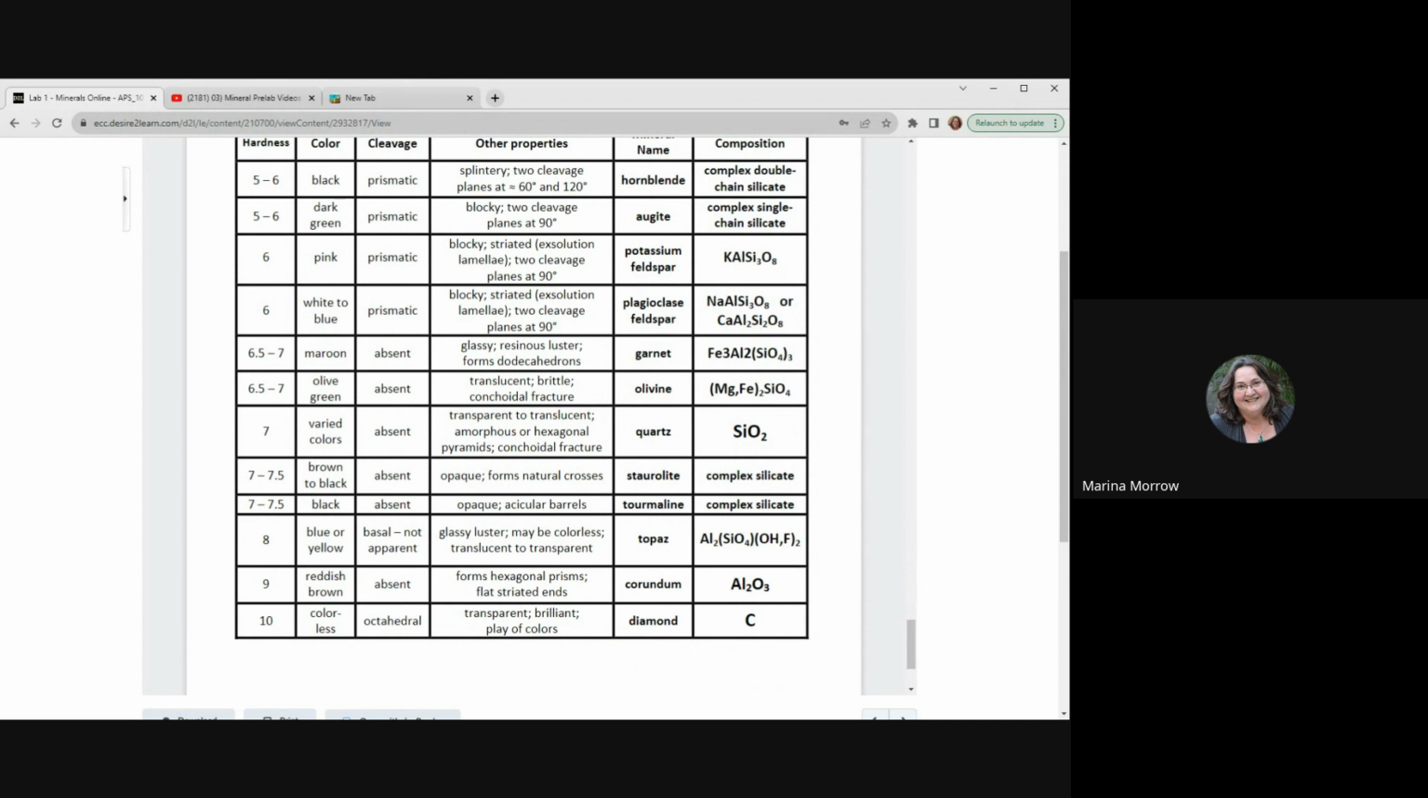But you'll be looking for interesting things. So one thing here is this striated. Striated means it has kind of little stretch marks in it, or like marbled beef. So it's called exsolution lamella. And so anyway, you'll see little white stripes in it.